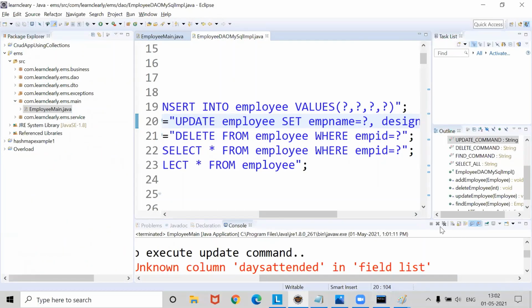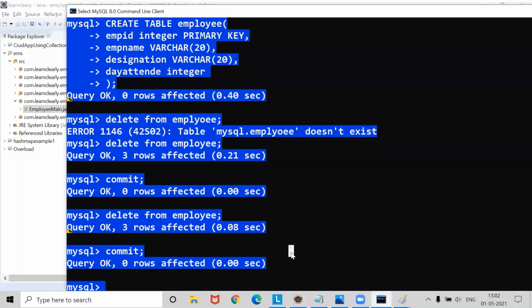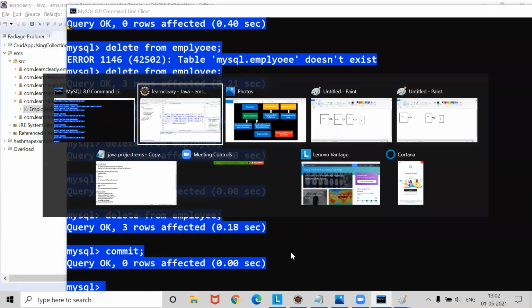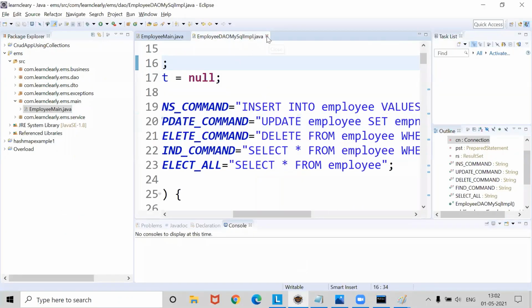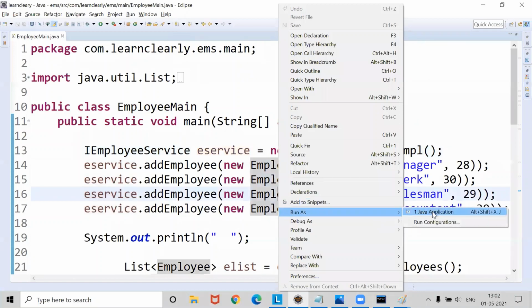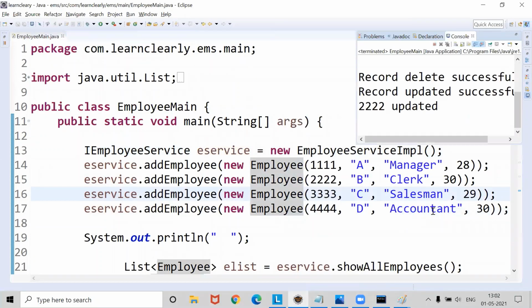So I will stop this program and delete the records once again. So let's say delete from employee. I delete all the records, and then let me issue the commit command. Okay, now let me run this one more time. Hopefully this time it should work. If it still doesn't work, once again we'll have to fix the problem.